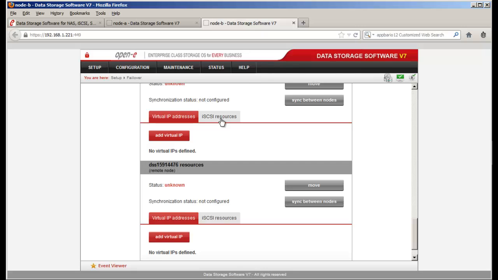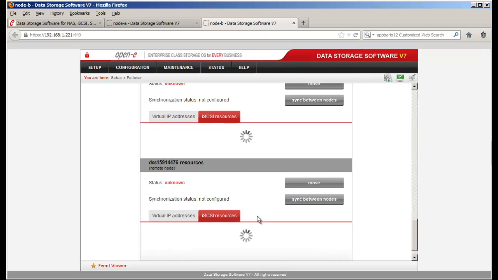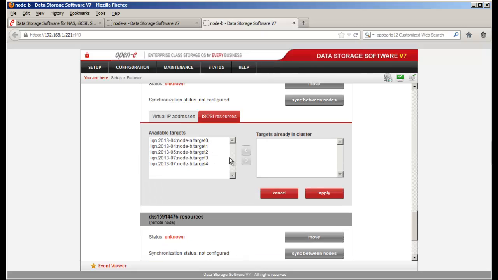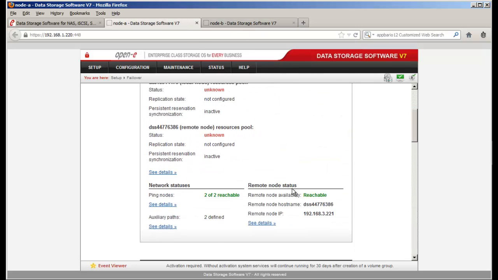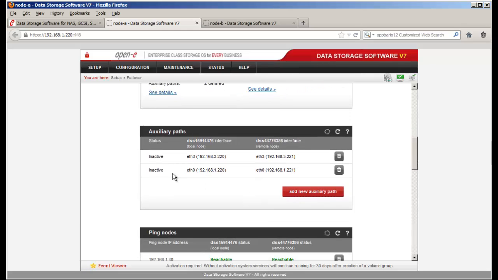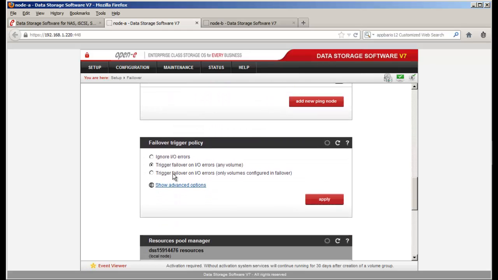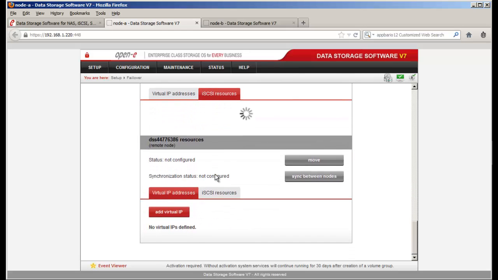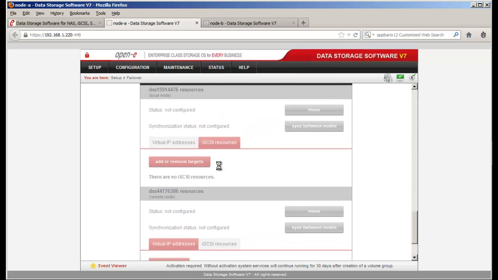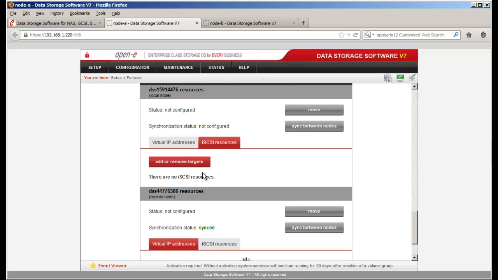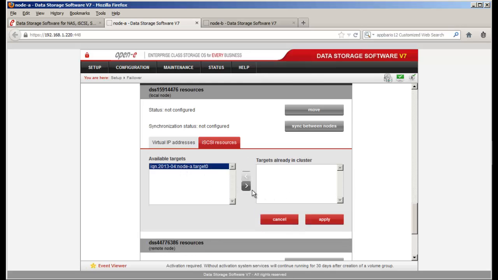Now let's go right into the SCSI resource section. Here we're going to add targets. Obviously, I'm going to take the node B target one, which is on node B, and he's going to own this resource. So let's just go ahead and apply him. And I'm going to go over to node A and scroll down. Also, you notice the updates for the auxiliary path have been done. The ping nodes have been done. Here we're going to go to the SCSI resources, and we're going to add node A's target into its resources. So here's node A. It's the only one that's viable that we have.